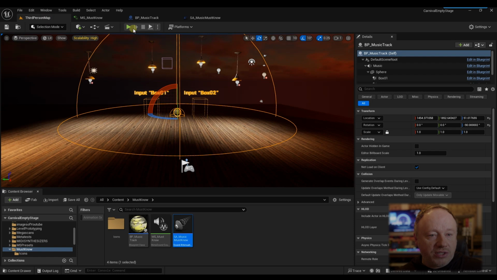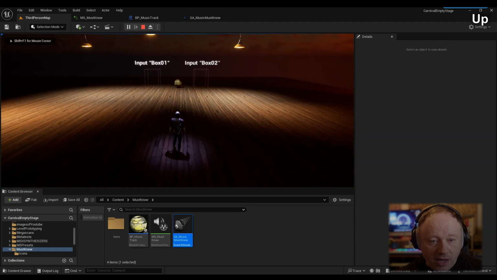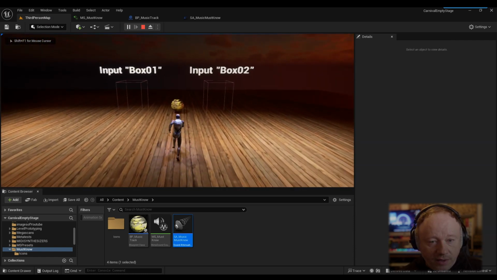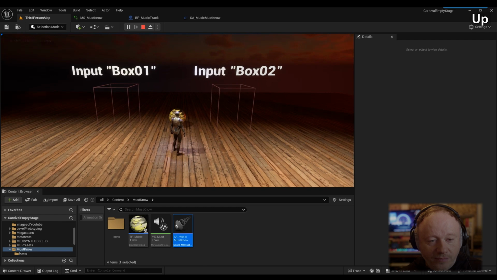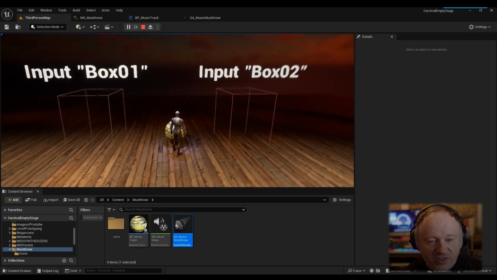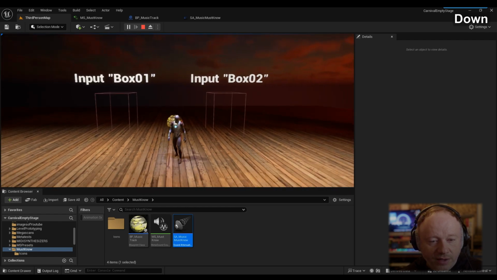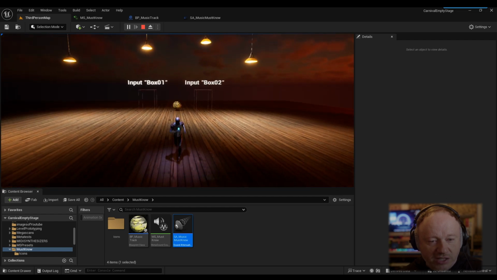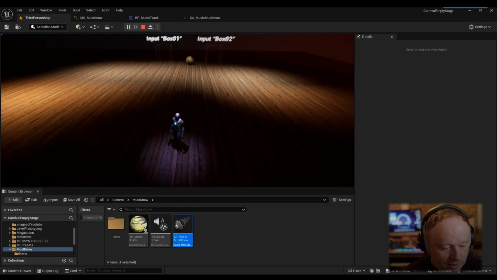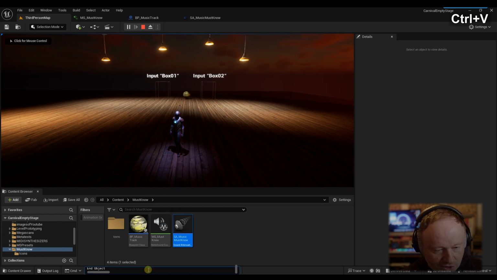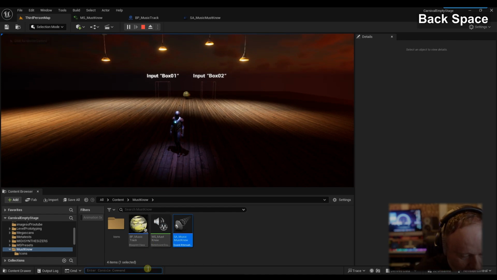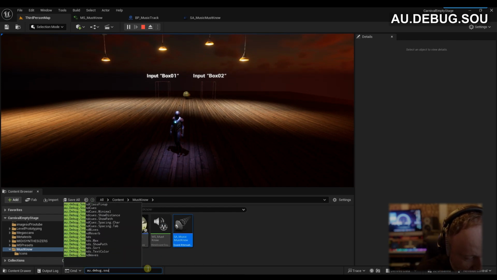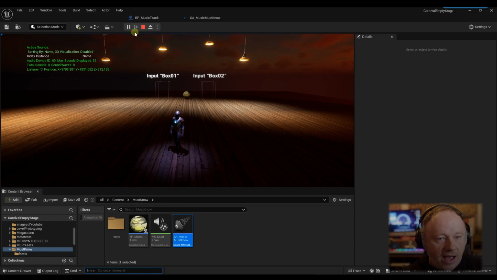So let's watch this. Let's check this out. I'm going to walk inside this circle, and now you hear the music. As I get closer to the sphere, it gets louder, and then as I get further away, it stops. Eventually, we leave this attenuation sphere, and the sound stops. Let's actually do a debug here just to show this. We're going to go au.debug sounds 1. Now, watch this.